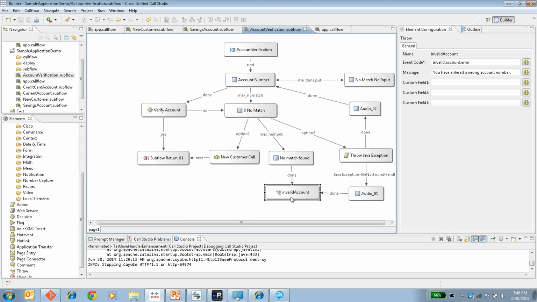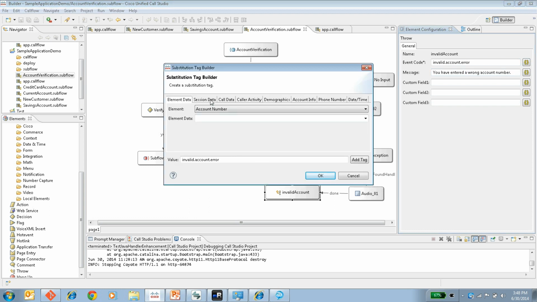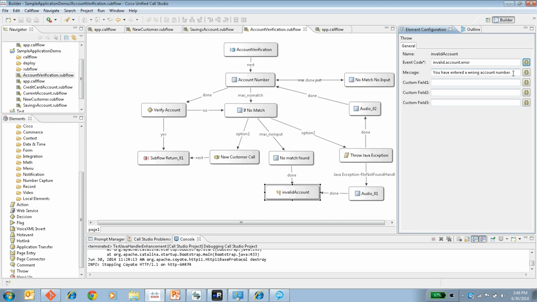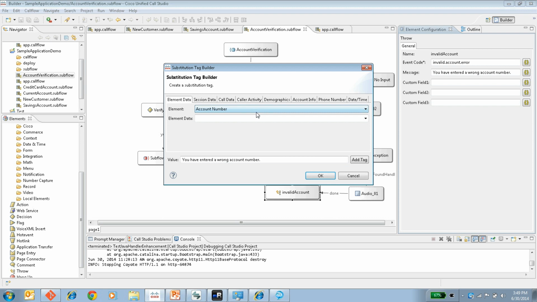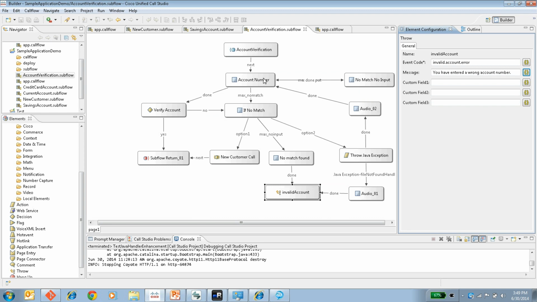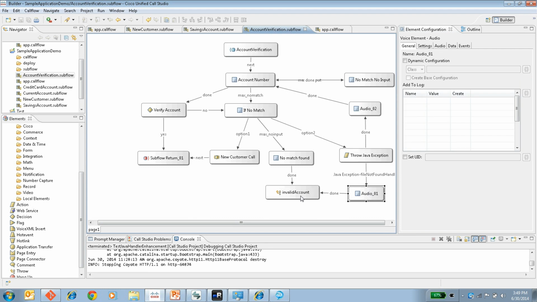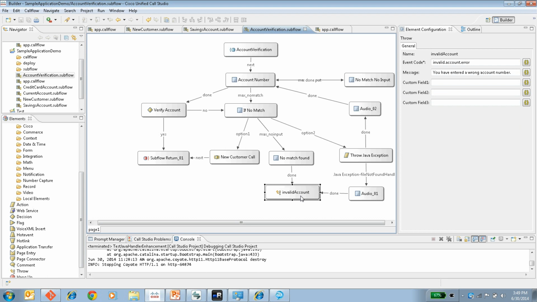Then here again I have added a throw element. As you can see, we can give a specific error code here. Your own error code you can give, or you can give a last exception code also. You can enter last exception code through the substitution tag builder. Same case for message also. You can either hard code the message, or you can reuse the last exception message from the substitution tag builder. So here first it will throw a Java exception, it will play the prompt, then it will rethrow that exception.